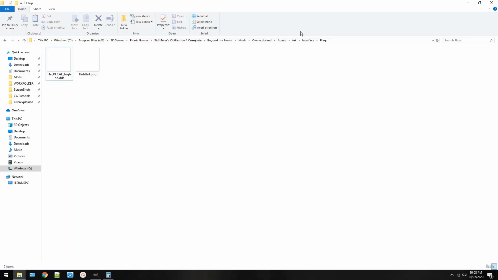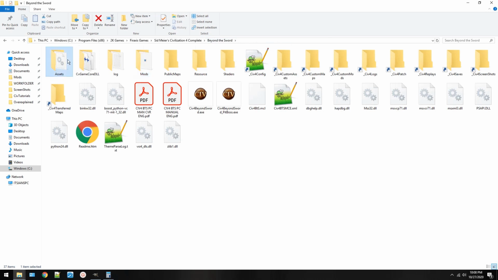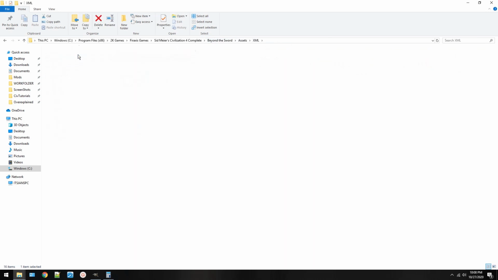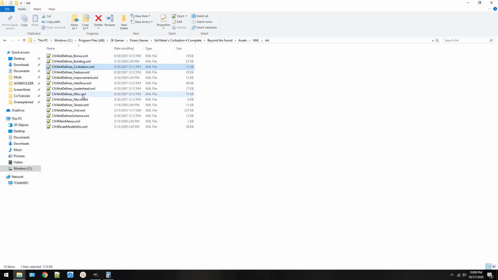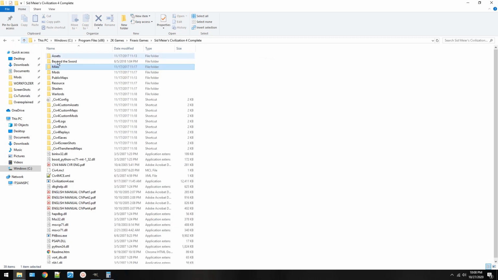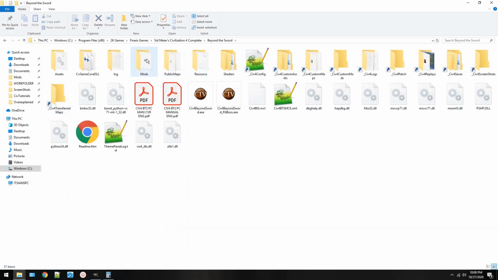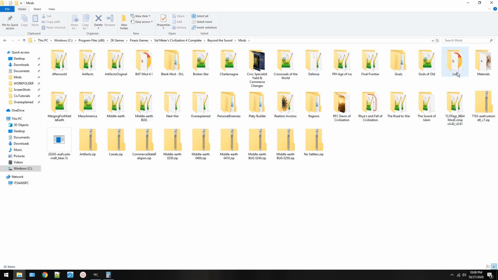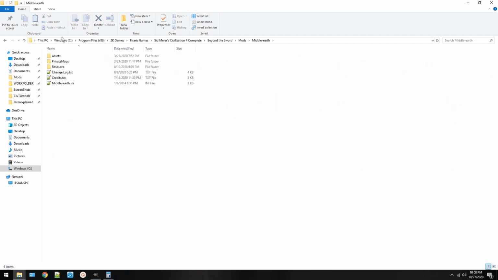Okay. Once you do that, you need to go under Beyond the Sword, Assets, XML, Art Defined Civilization. Art Defined Civilization. Copy this file. Beyond the Sword. Whoops. Not Miles. Whatever. Beyond the Sword. Mods. Middle Earth. Assets. XML. Oh, not Middle Earth.